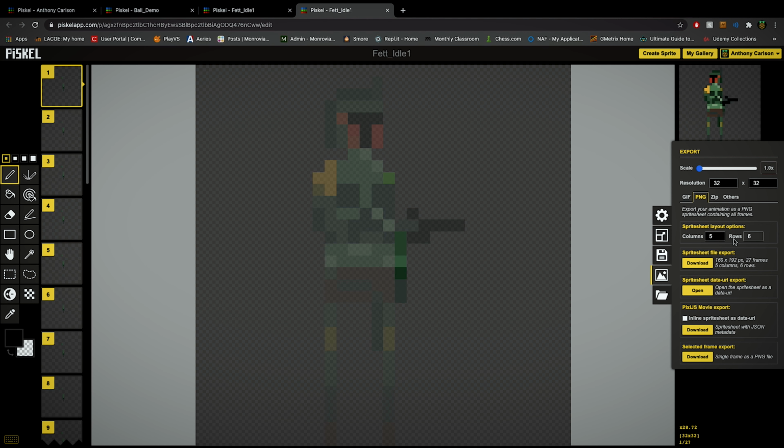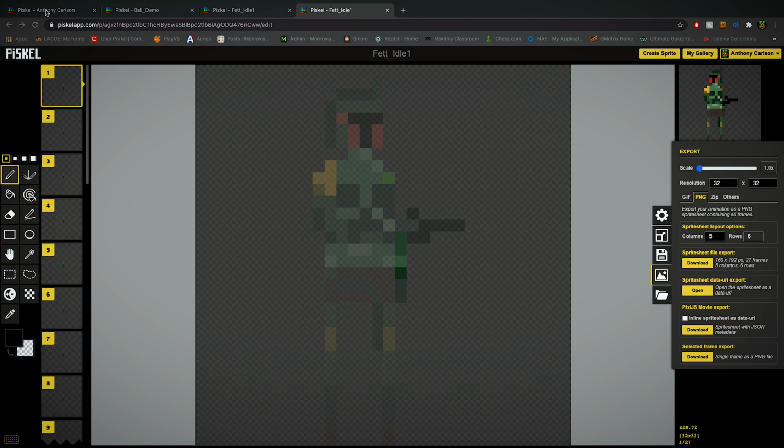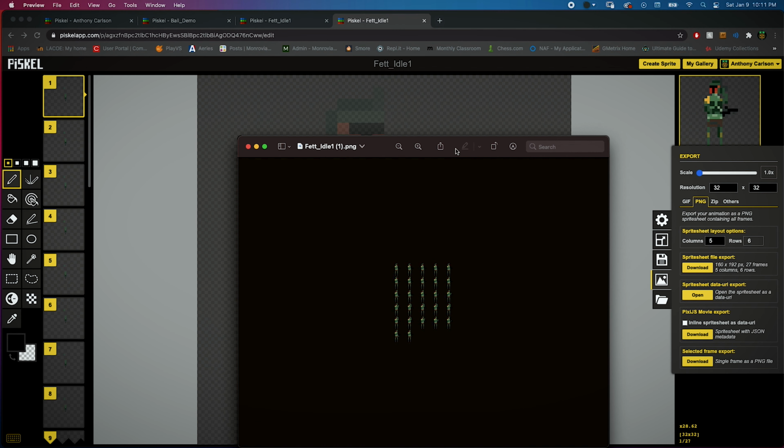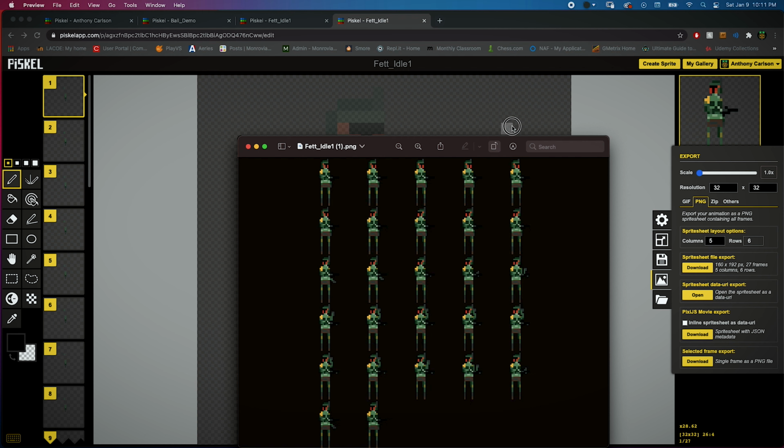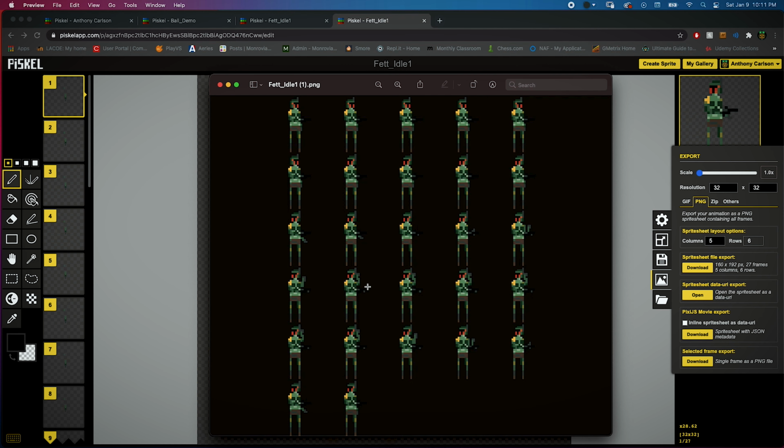You don't need to change the columns and rows, but this is the option that I want you to select. I want you to download the sprite sheet file. All that's going to do is download a PNG. If you look at that PNG, this is what the PNG looks like. It's just going to be a single image with every frame of your animation represented.